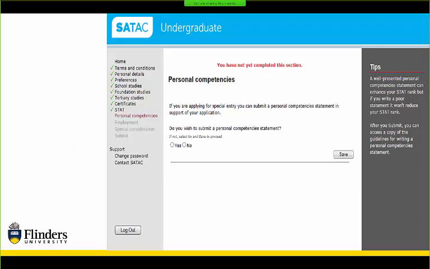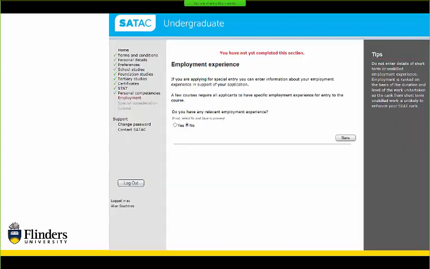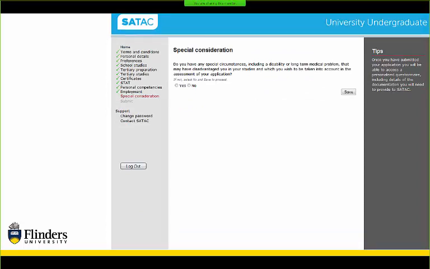Okay, personal competencies. This is again something that's not overly relevant for Year 12 students, and neither is the employment experience. These are generally for adult students where some courses do consider employment experience if it's in an area similar to the degree they're applying for. Special consideration, this is where you can potentially add in your personal equity points application as well. So if you do have a concession card or your parents have a concession card, this is where you'll click yes and it will take you through to a new page.